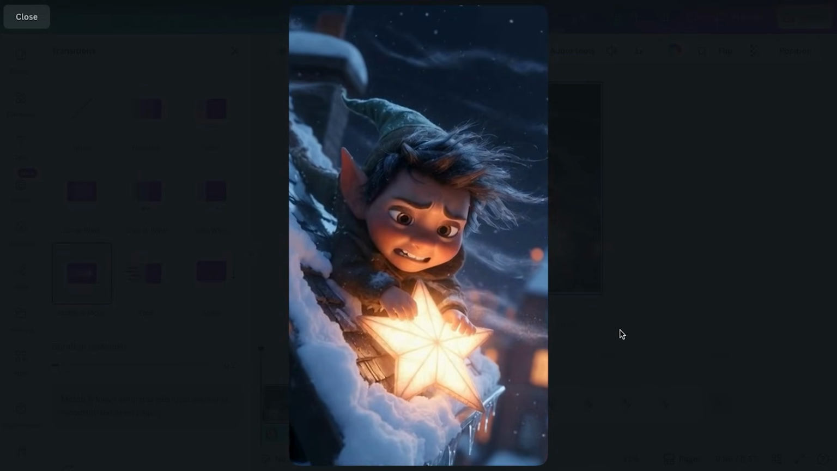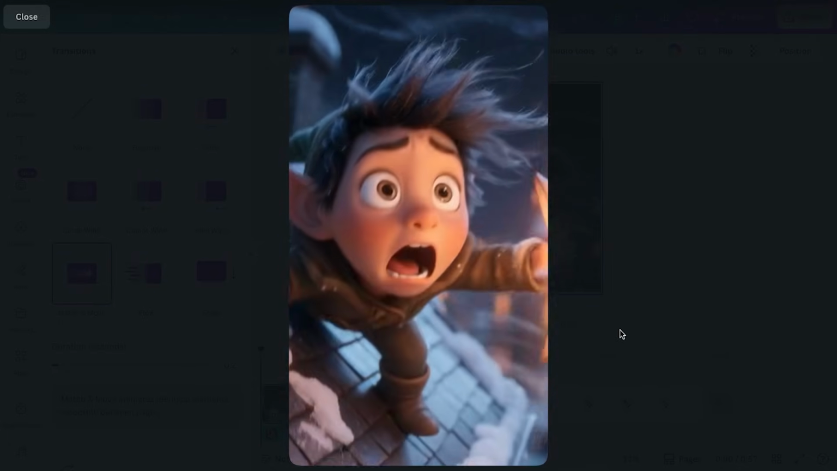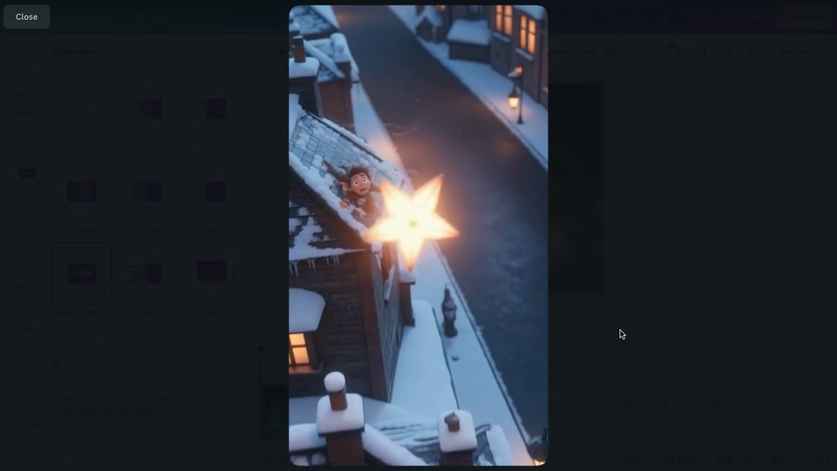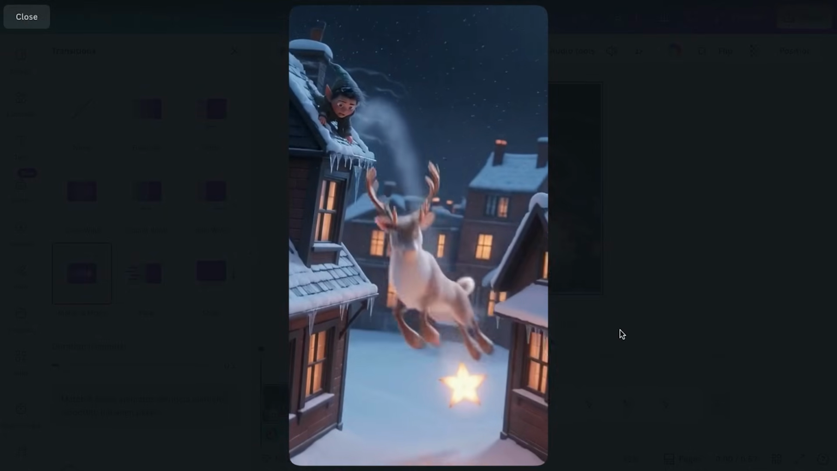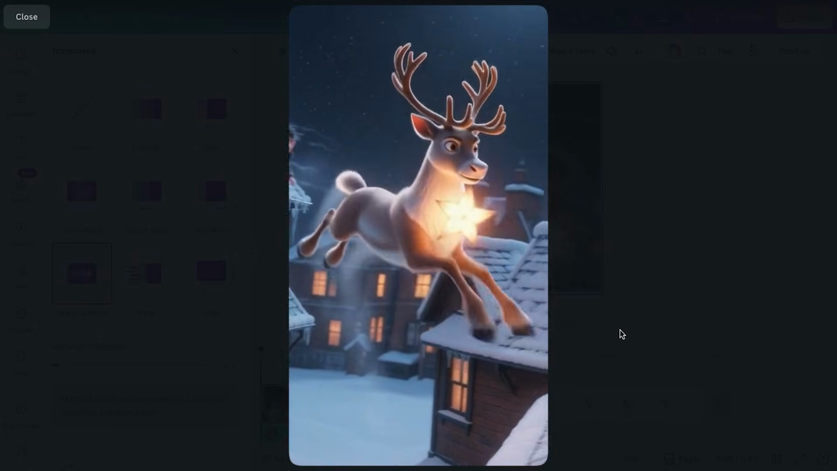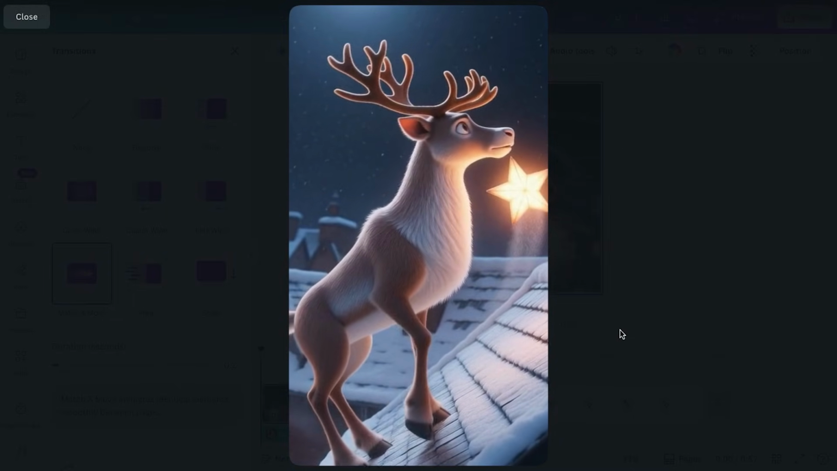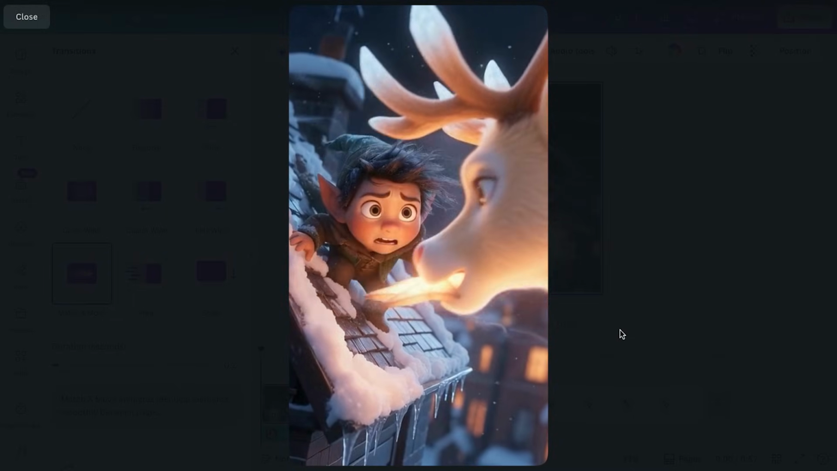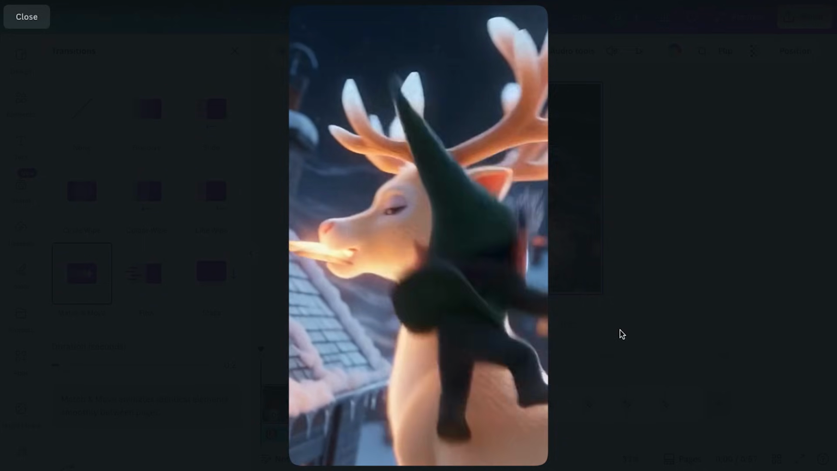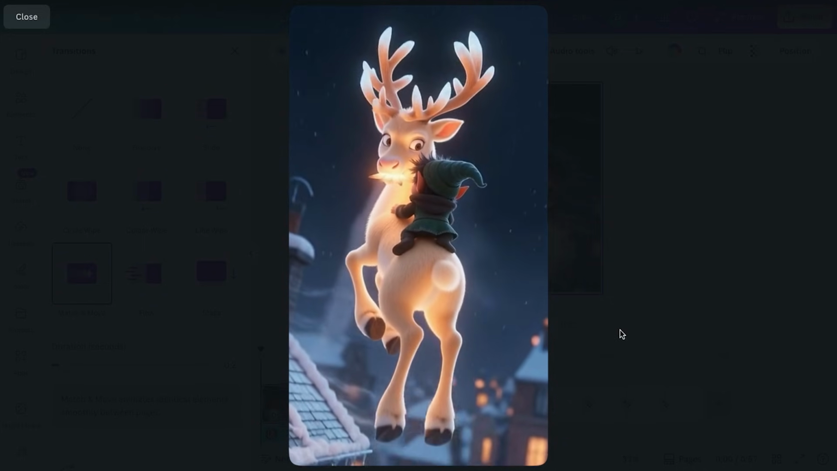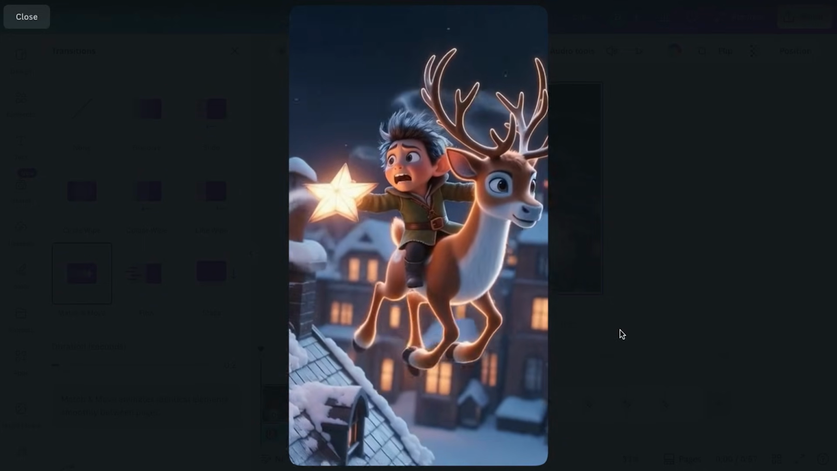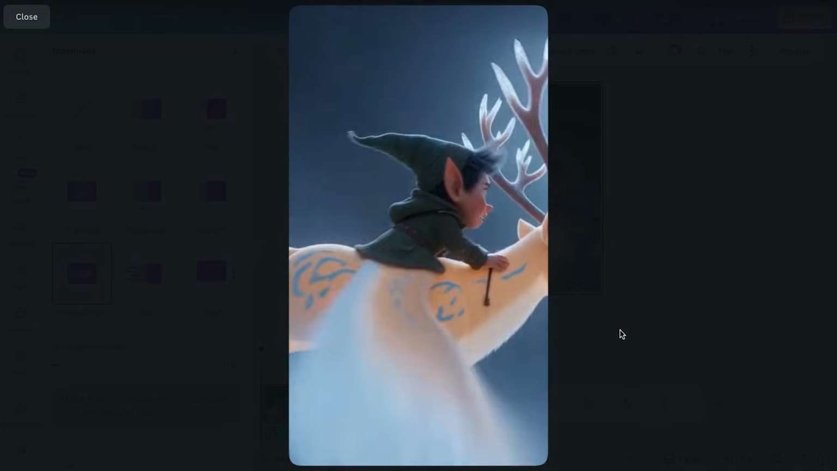On a snowy rooftop at midnight, little Pip the elf held the very last Christmas star until it slipped right out of his hands. Just as it tumbled toward the darkness, Luna, the glowing reindeer, swooped in, though her light was fading fast. Pip leapt onto her back, knowing that if the star wasn't placed before sunrise, Christmas magic would vanish forever.